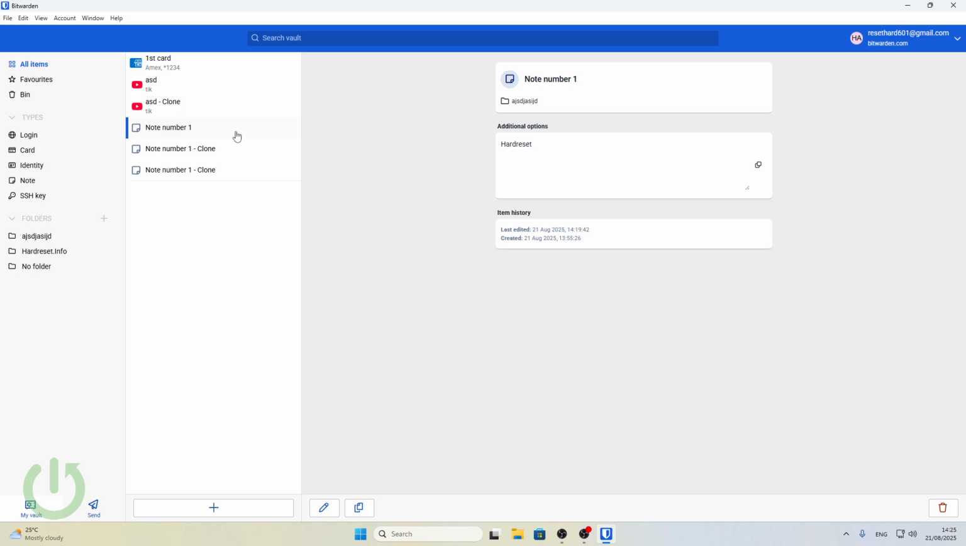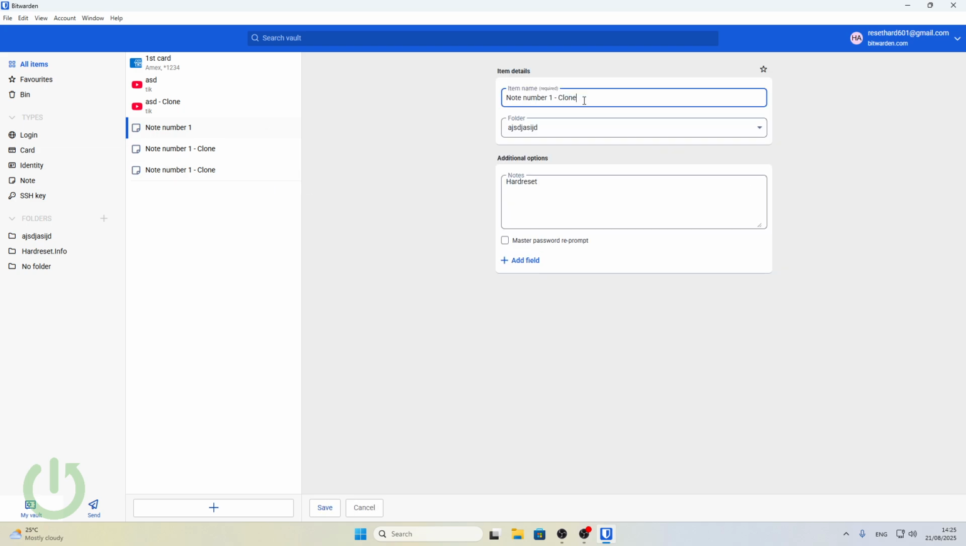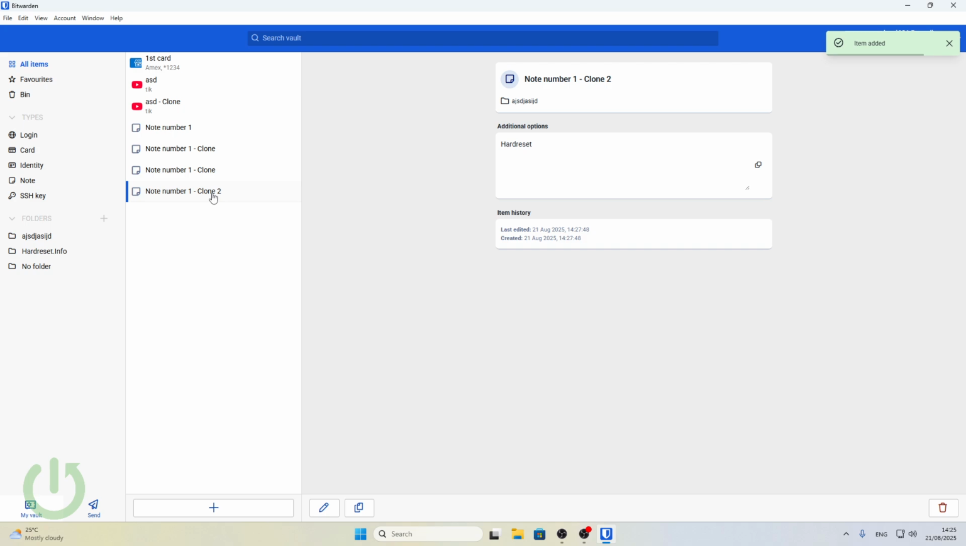Now the second way to do that, we need to right click on it with our mouse button, and here click on clone. As you guys can see, let me just name it the other way so you guys can see that it's the new one creating, and here we have our clone. So that's how you guys can do it.